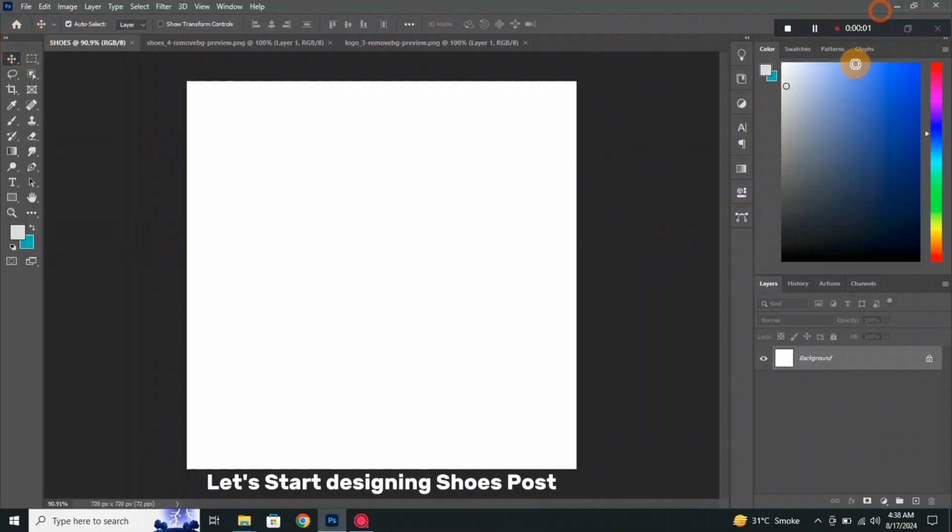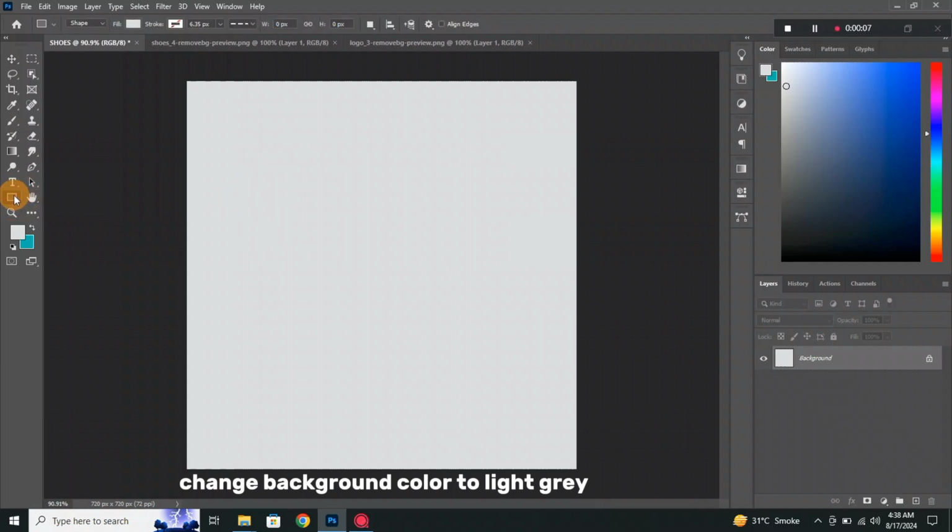Let's start designing shoes post. Change background color to light gray. Make a circle with sea green color.